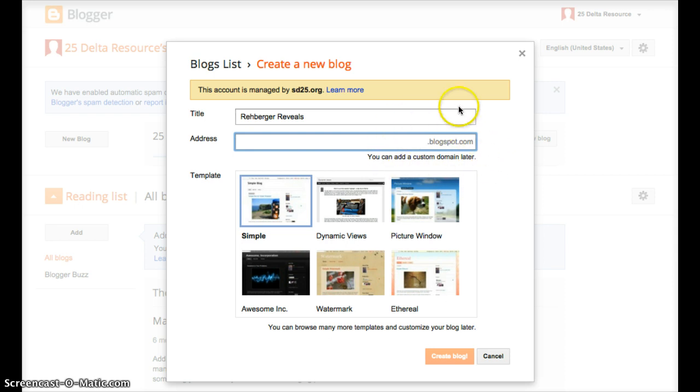So your address will end with .blogspot.com, and you need to find something that you can remember and yet is not too obvious for people to know who you are. So I think Rayberger Reveals would be fine for Mrs. Rayberger because she's okay with using her last name. For you, you cannot use your last name or an address number. So maybe you want to use your number from your Google ID, or if this is a blog that you might keep for a long, long time, you might want to make it more permanent.